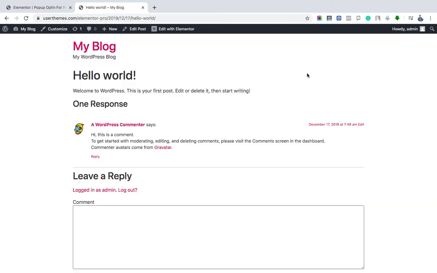Elementor is a very user-friendly page builder plugin, and you can go for it without any second thought.